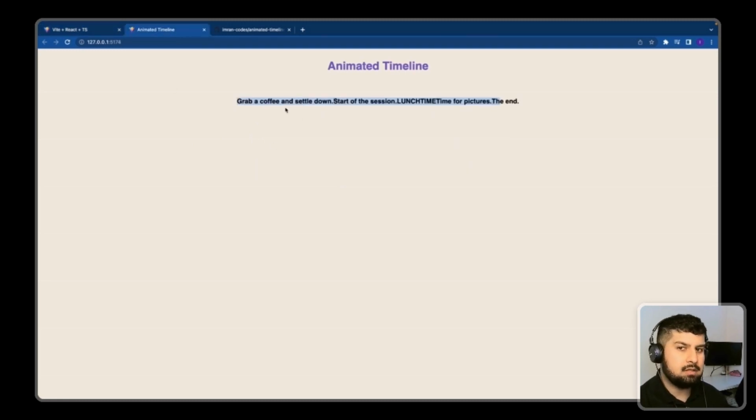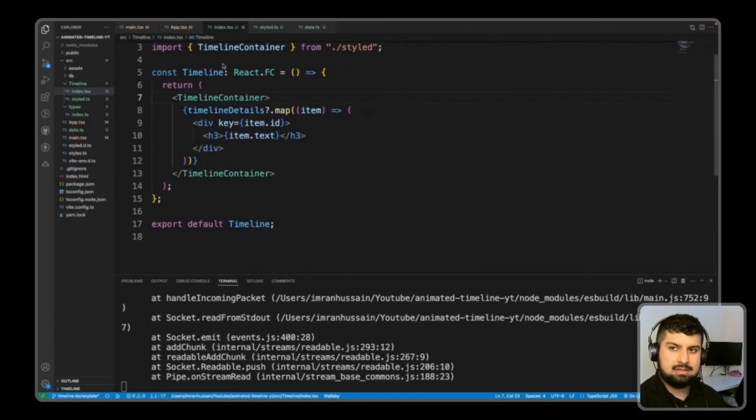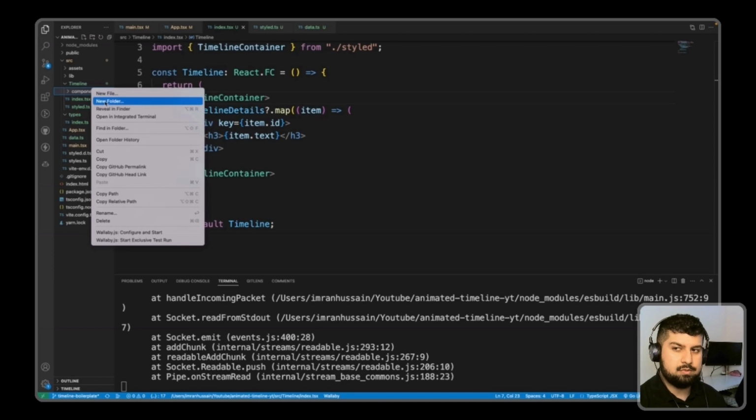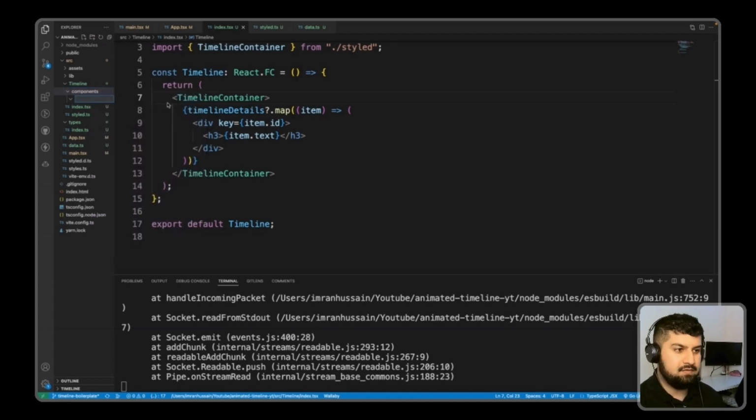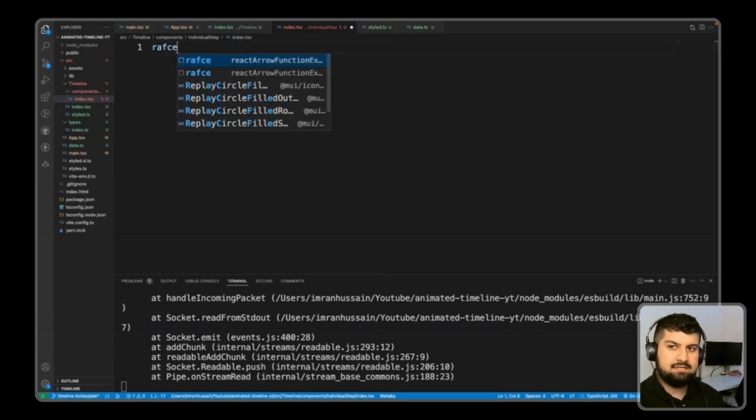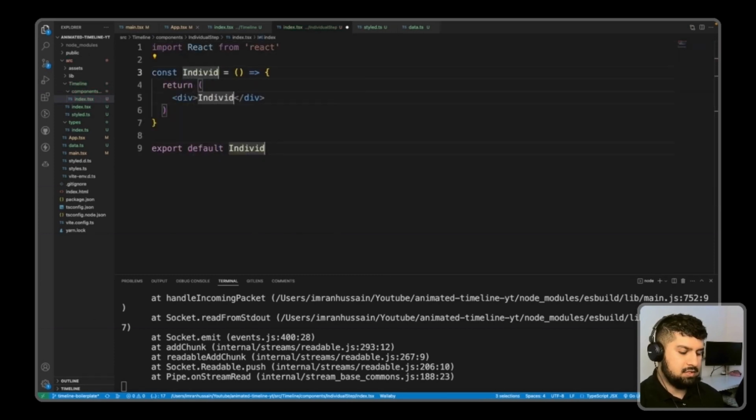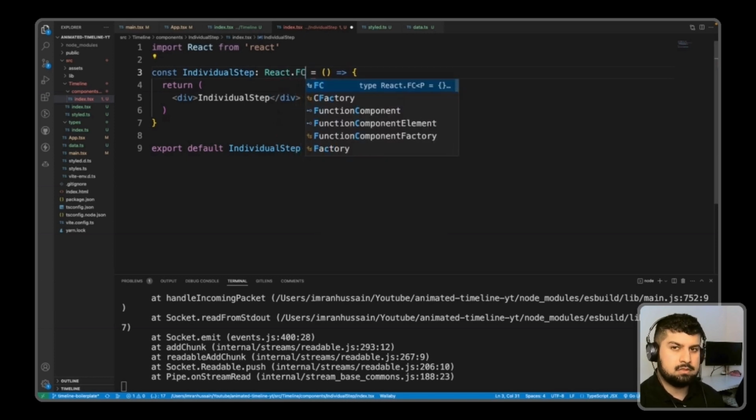So let's get started and create an individual step component. What we want to do is, in the timeline, create a folder called components, because we will have multiple components inside. And the first component we want to build in a new folder is the individual step. And again, this will take in an index.tsx file, and we want to do RAFCE, and this is called the IndividualStep. And this also is a React.FC functional component.